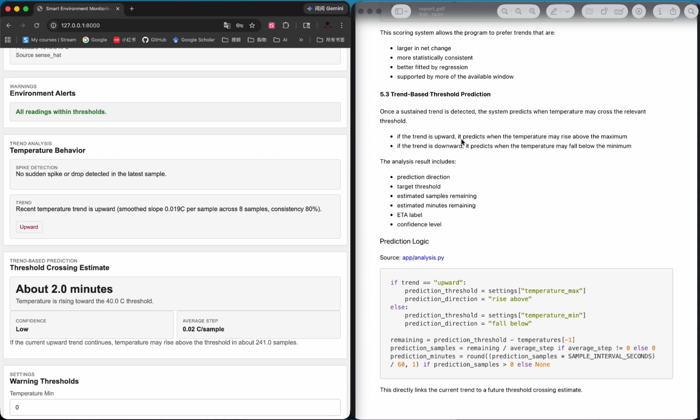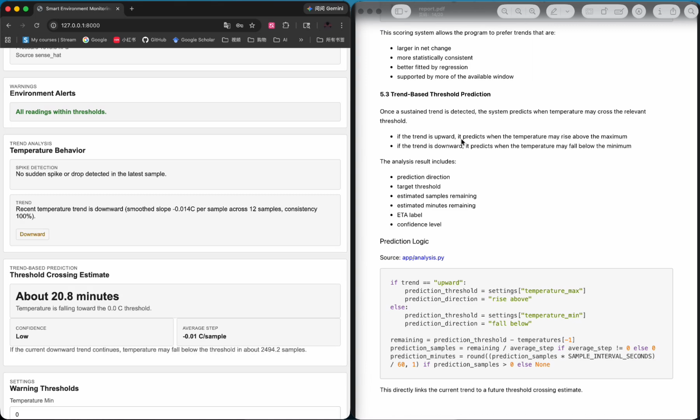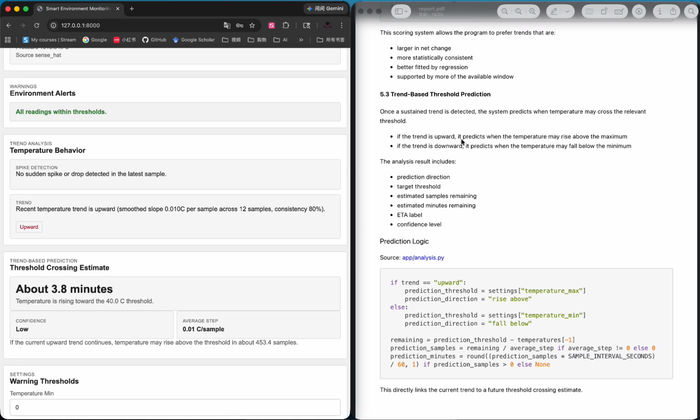Once the sustained trend is detected, the system predicts when the temperature may cross the relevant threshold. If the trend is upward, it predicts when the temperature may rise above the maximum. If the trend is downward, it predicts when the temperature may fall below the minimum.